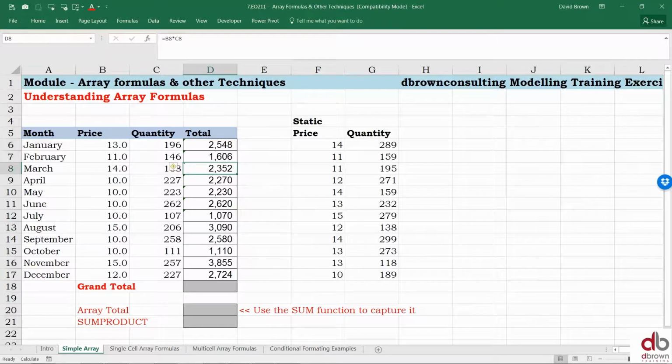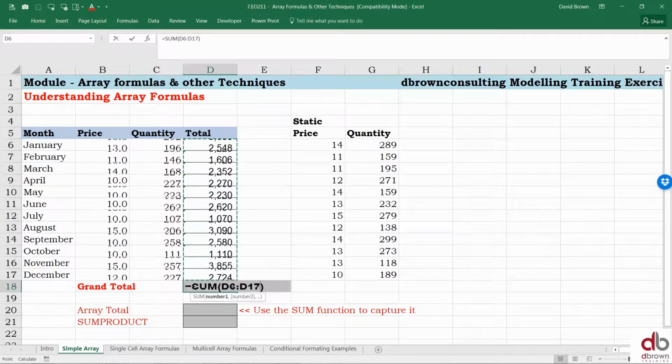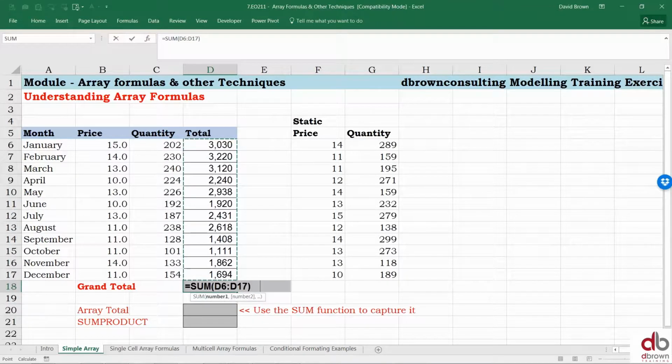All right, so what's my grand total? My grand total is sum. The shortcut I just used is Alt equals. To quickly sum something, it's Alt equals. All right. Can you see 32,494?